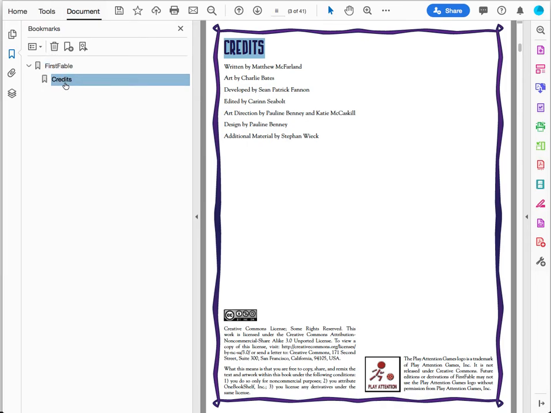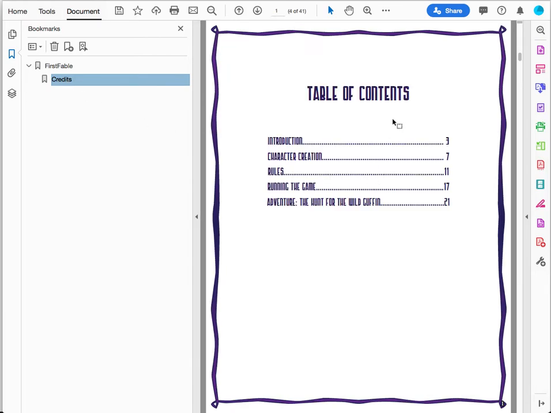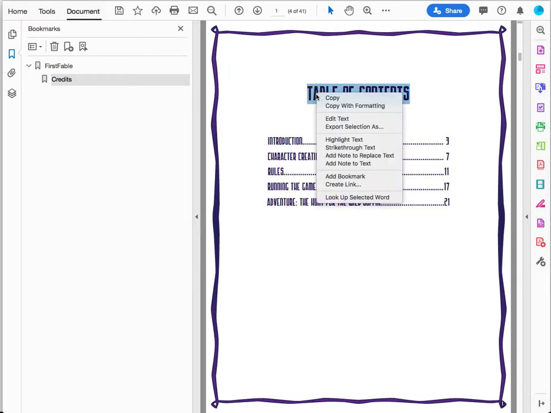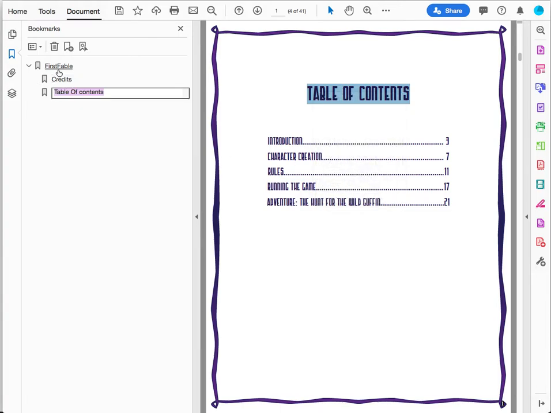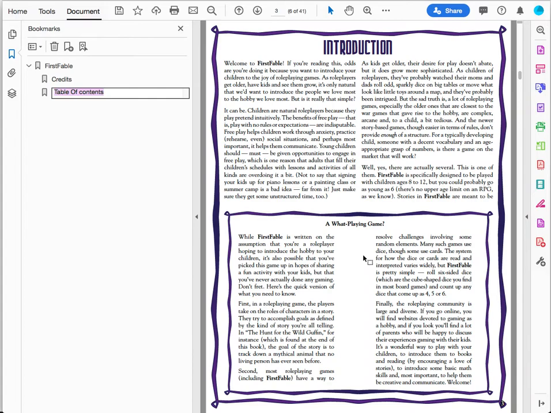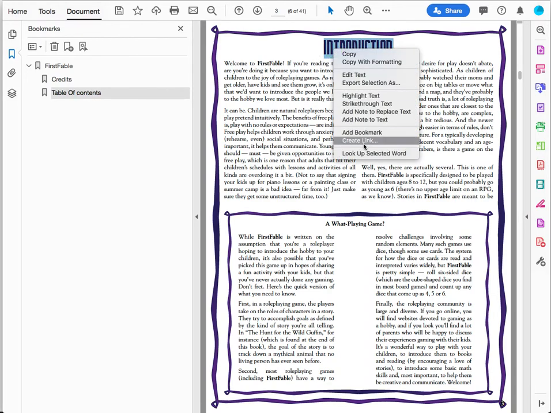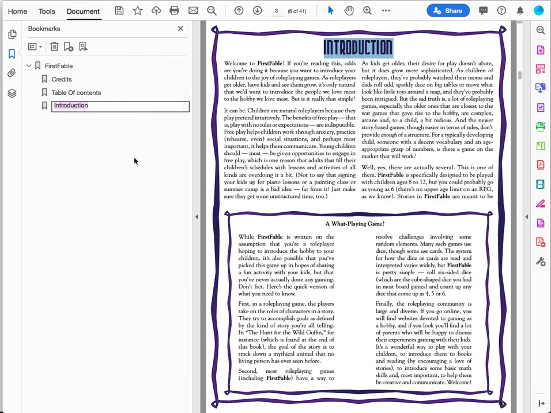With this bookmark selected, we can select the table of contents to bookmark and hit Create Bookmark, and it'll automatically nest it as well. So here's where we can choose whether to do headers or just the chapter starts. Each one of these chapters, you can just go to that page and bookmark it as we've done with these. Or if you want to be more robust, we can start by adding the introduction. Again, just right-click, Add Bookmark, and it pops up for you.